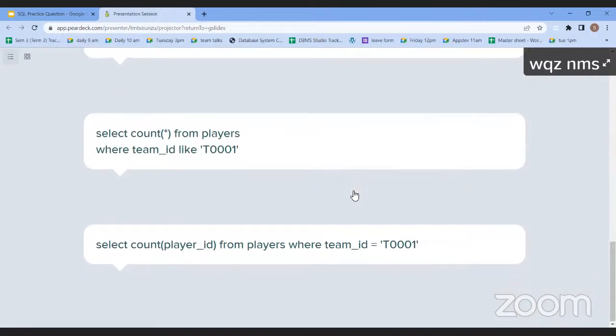Count star will not work. Like, it may give the same number of tuples, but what if there is any player name that is empty, right? So it will not consider that tuple, right? Wait. Count star will, yeah, count star will also work. Number of players, player ID, yeah. So player ID is a primary key here, so yeah, count star will work.